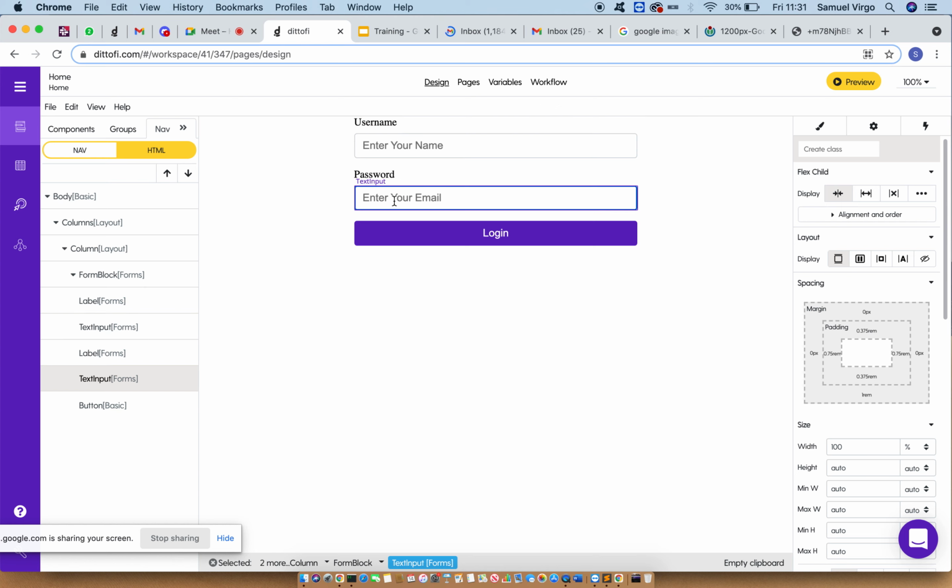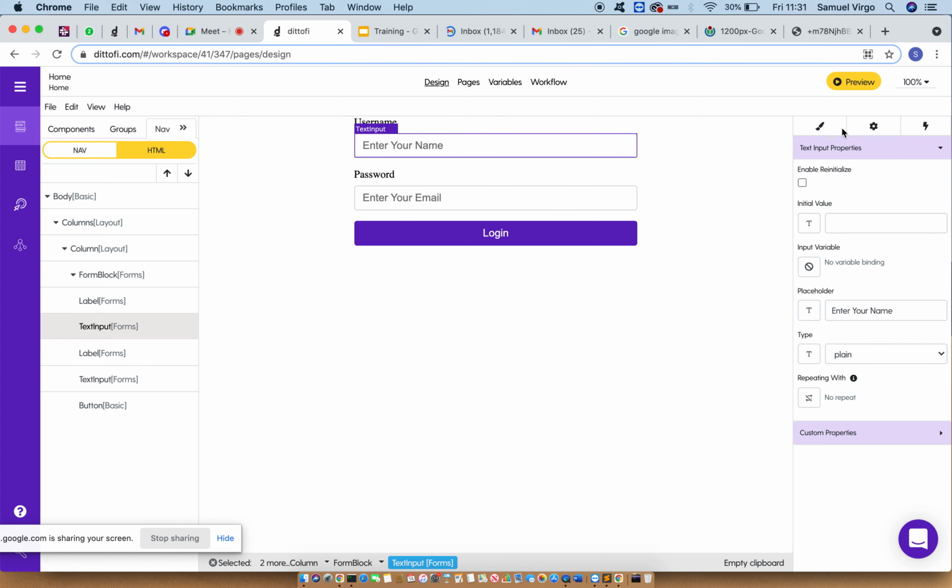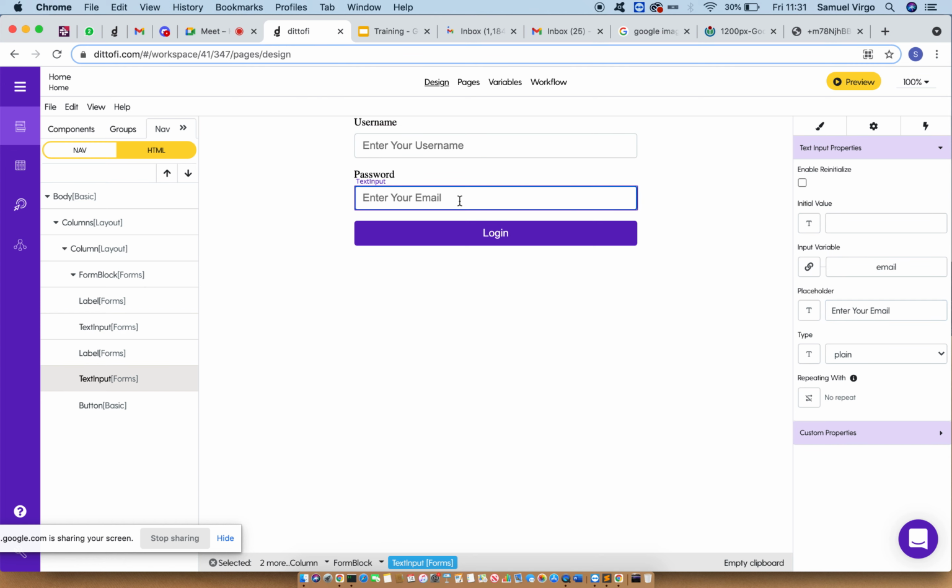If I click on these text input boxes and then look under this cog again here, you'll see the properties for the text input box include this placeholder property here. This placeholder property defines whatever the placeholder text is in here. So I could switch this to enter your username, for example. And then we can have enter your username and switch this one to enter your password.